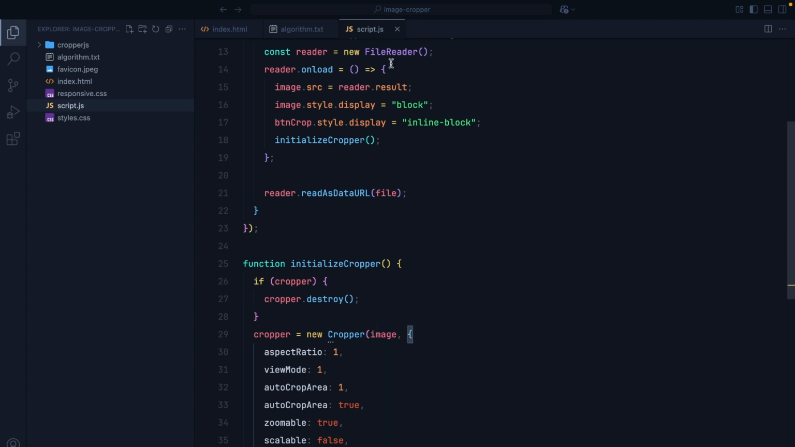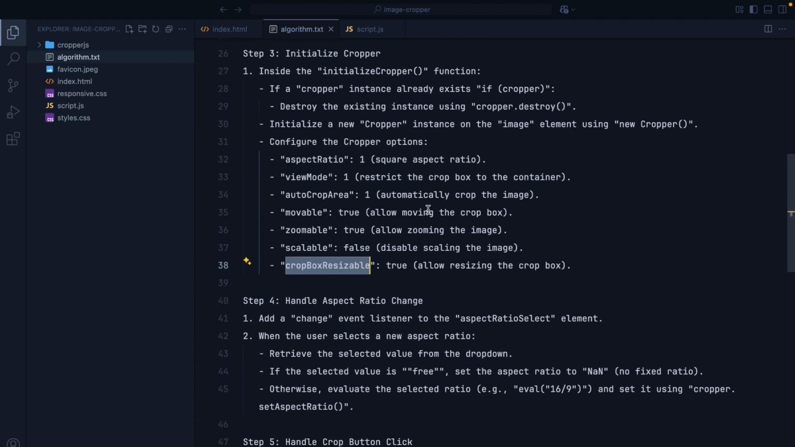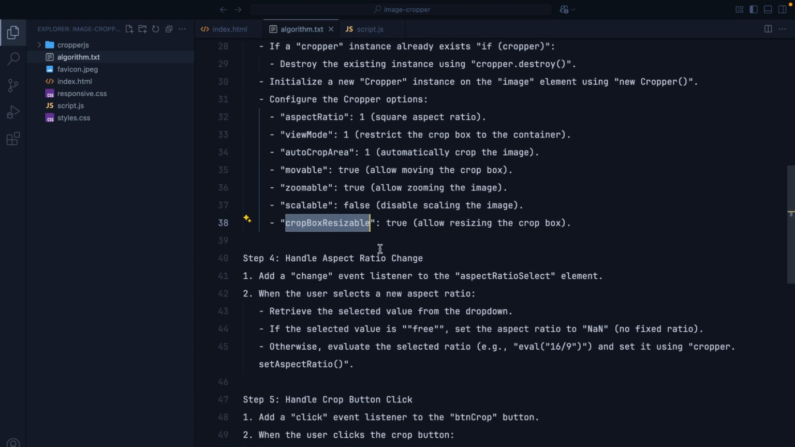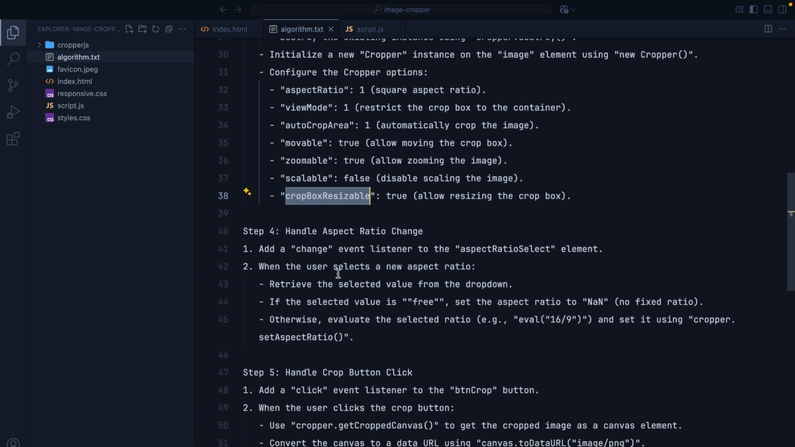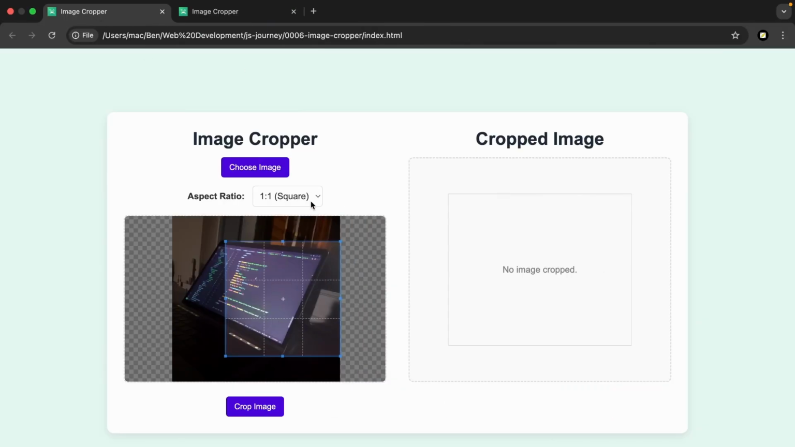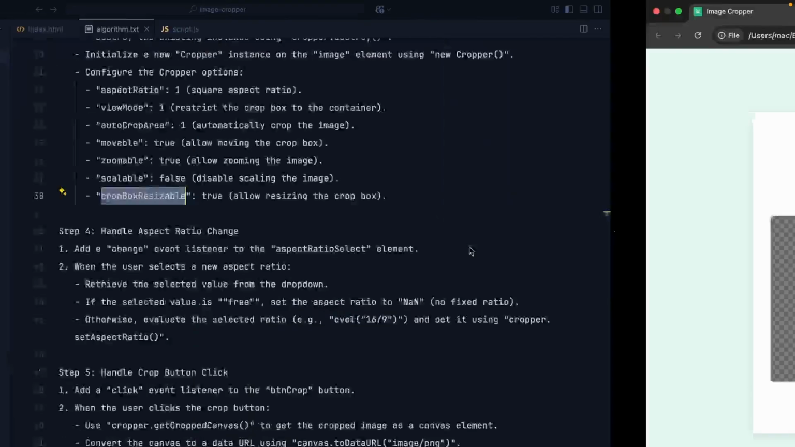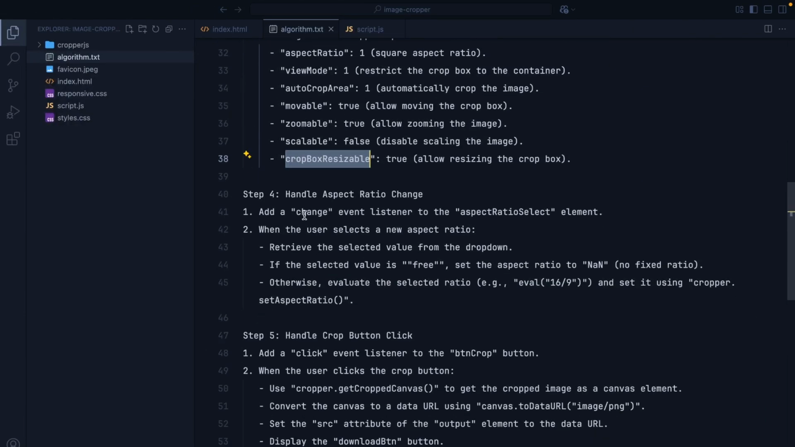So we get the value. Okay, so this is the third step. We already get the cropper aspect ratios. In this example, we can choose the cropper aspect ratio ourselves. For that feature, we have to listen to this aspect ratio select element.